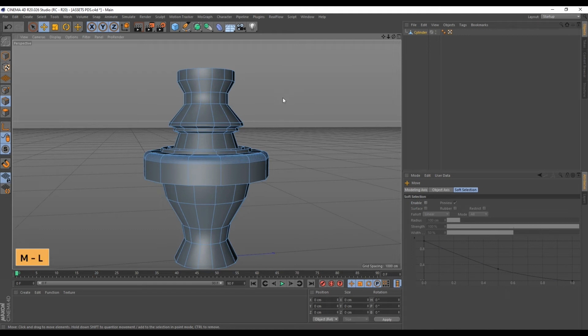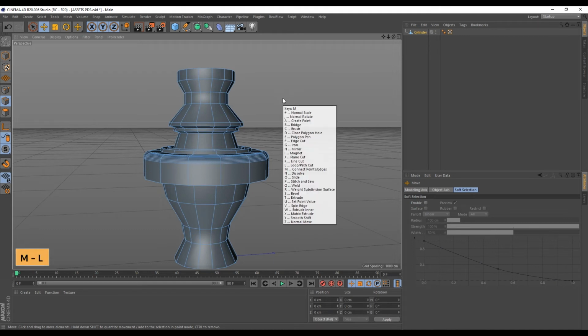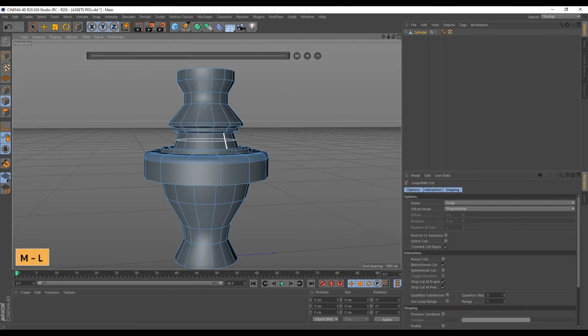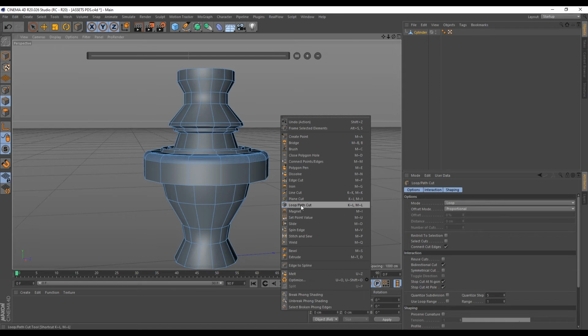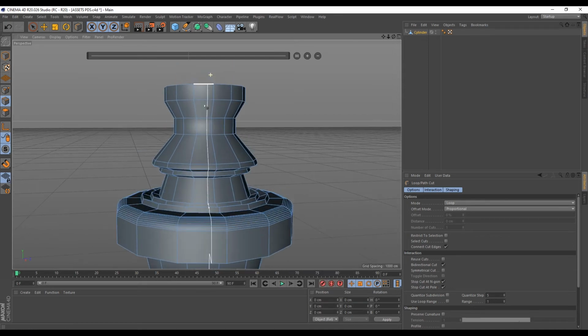So to bring up the loop cut tool, I can hit M and L and that will bring up the loop cut. As you can see, it's asking me to place my loop cut wherever I want to place it. You can also right click and then select loop or path cut here. So the ways to use this tool, let's say we want to make a cut here.